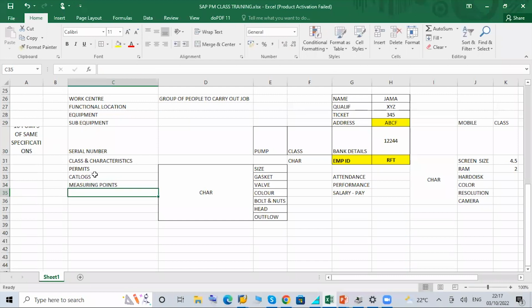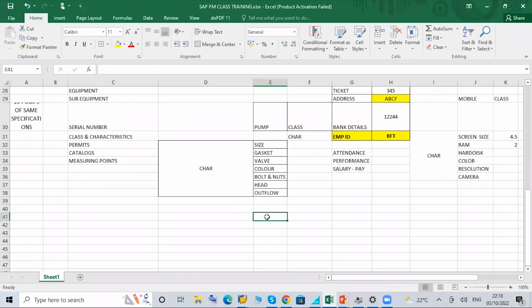Measuring points. Catalogs, I'll explain later. We'll go for measuring points. You want to measure certain things. I'll consider an example of a car. What all can you measure with respect to the car?